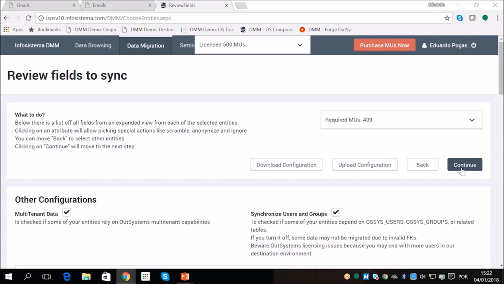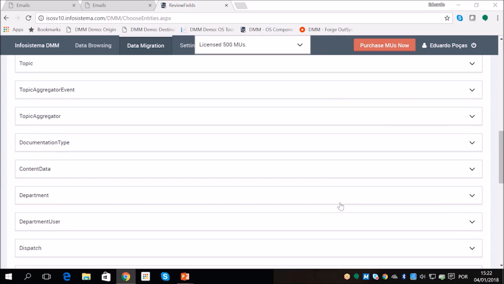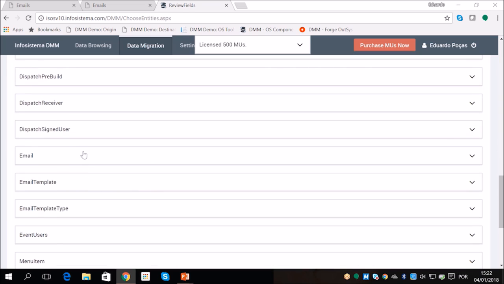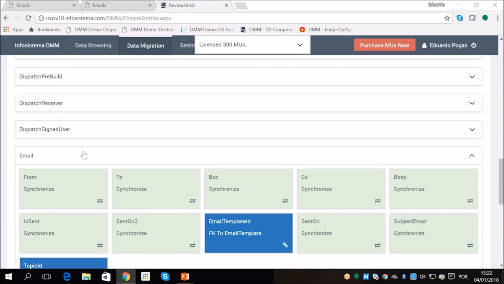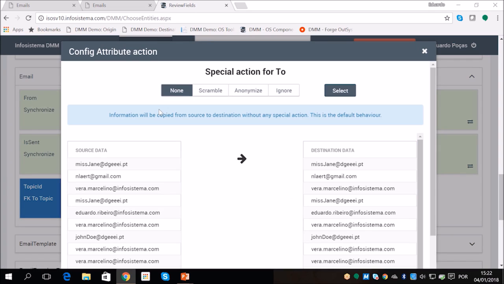On this screen, all entities and entities attributes considered for the migration are displayed. When we click on an attribute, the special action picker pops up so we can set some special action for that field. Let's find the email entity on this list and click on its to attribute to see the special action picker. There it is. Let's just take a moment to understand what options we have and how each of them affect the migration scenario. But before that, notice these two preview columns loaded with information.